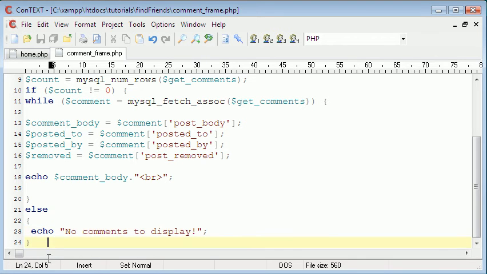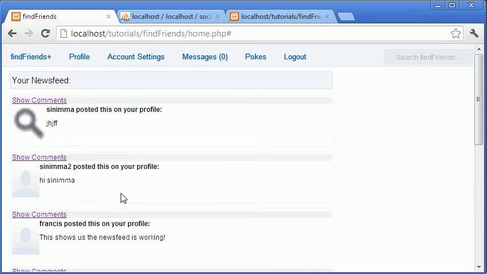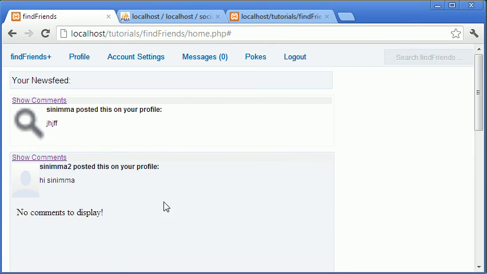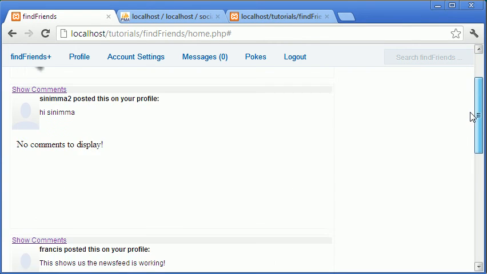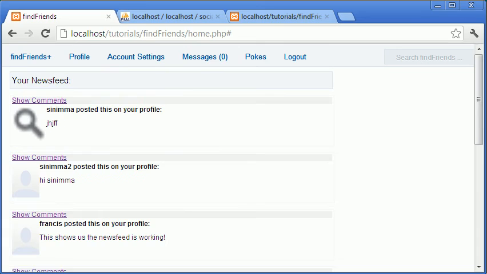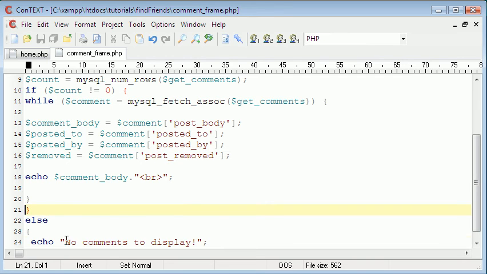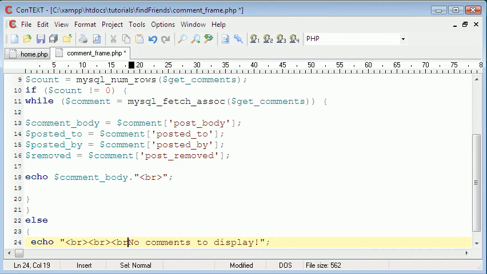Okay, so right, it looks like I just left out the curly brace. So refresh again, show comments, it works. This one has no comments, so it says no comments to display. To make this look a wee bit better, what I'm going to do is put a few break tags in, and I will actually center it using the old center tag.